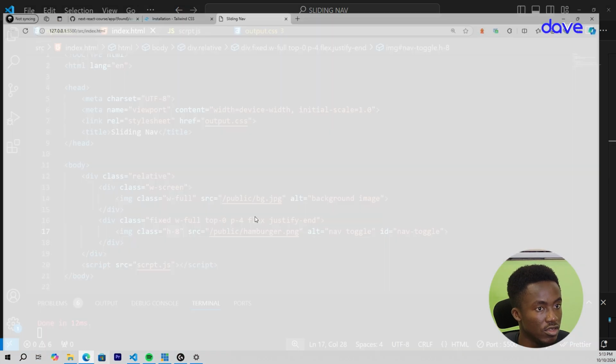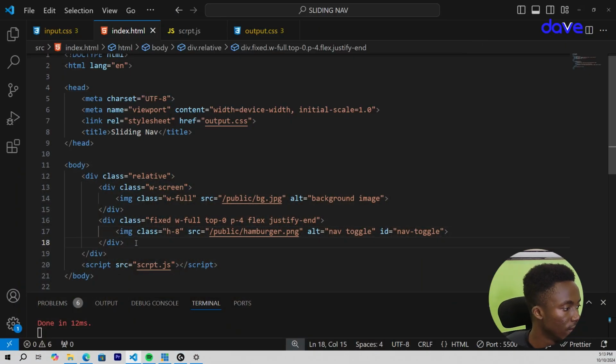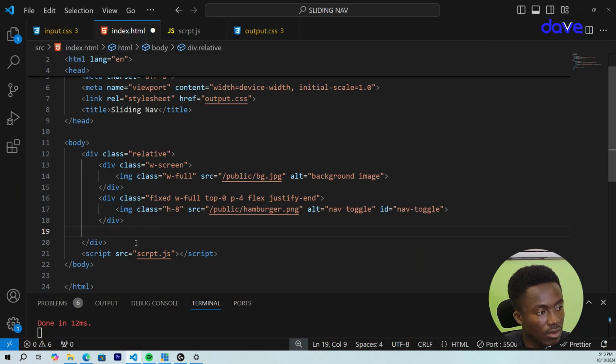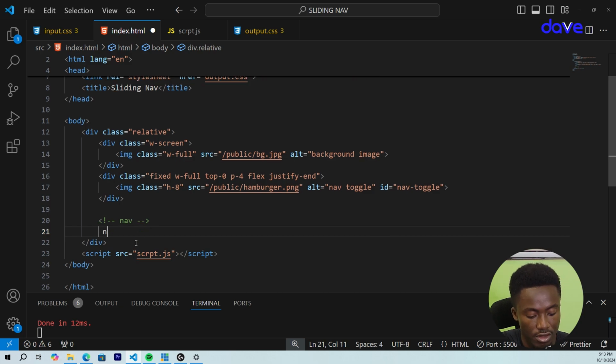So let's go back into the browser, and it should be at the corner here. So that's what we want it to look like. Finally, we want to style our nav, our side nav. Okay, so we're going to go back. Oh, I'm not commenting today. That's bad of me. So nav. Okay, so that's a comment to indicate the beginning of the nav.